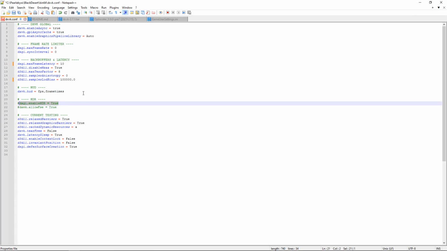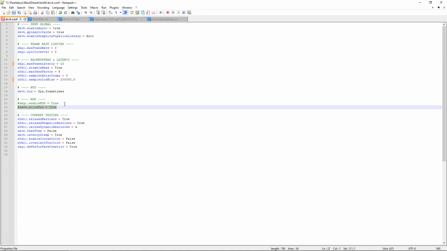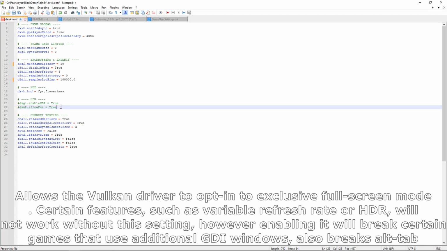Enable HDR, you can use it if you have an HDR screen. That's up to you. Allow FSR can be used on some AMD GPUs. I know some people who had issues who made use of it. For most people, you don't need it.